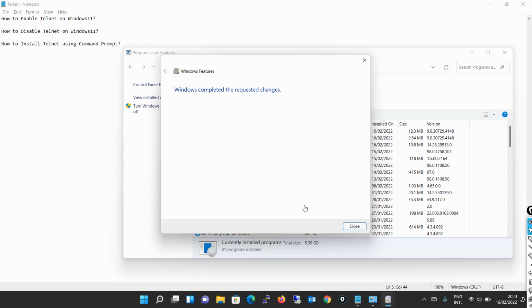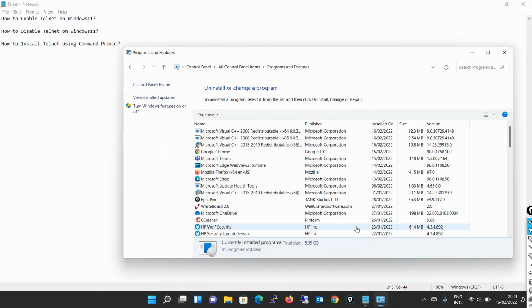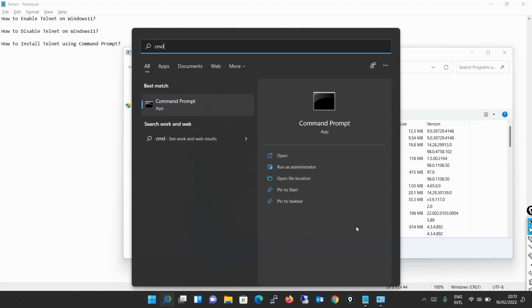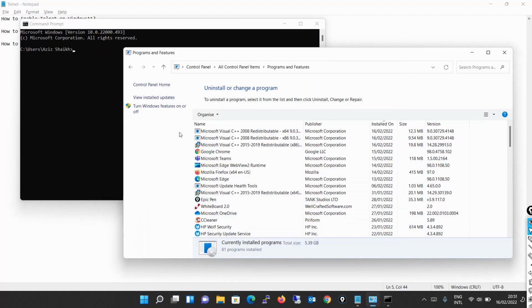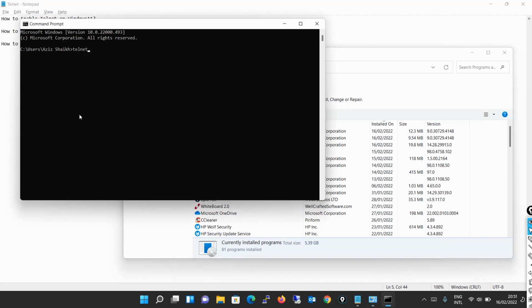So that's it. In a few seconds, the Telnet application will leave your PC. Now again, you can verify and you will see that it is giving you the same error which we have seen the earlier time.